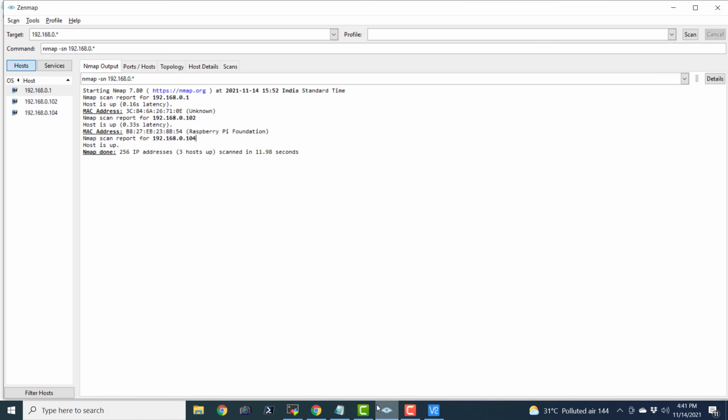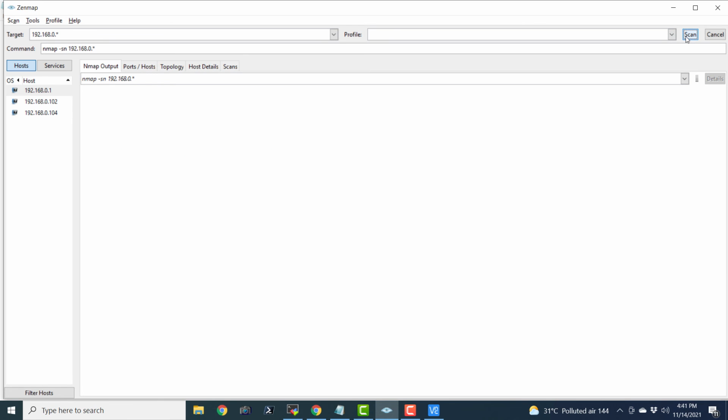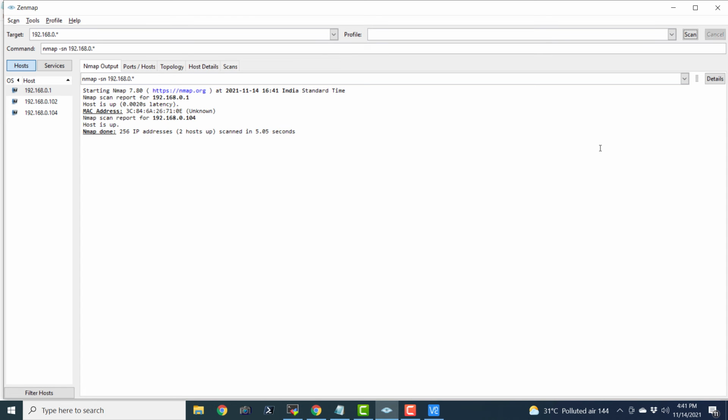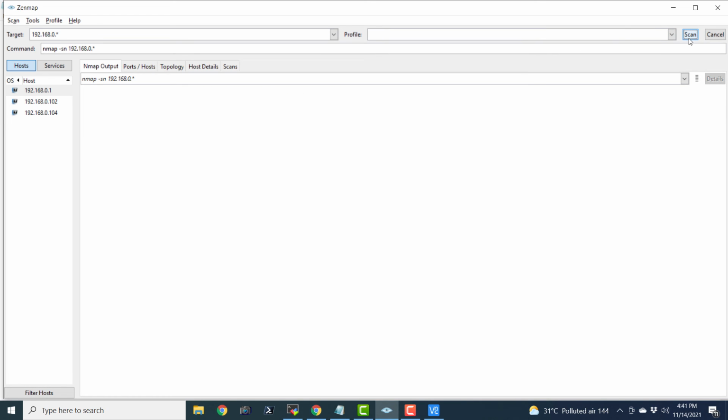Now let us go to the Zenmap utility and scan, and see if our Raspberry Pi has acquired a new IP address or is reusing the same one. It should actually reuse the same IP address, but I'm not sure. It will take some time for the Raspberry Pi to restart. This is an old machine, a Raspberry Pi 3B, so that's why it is taking some time. Now let me rescan the network.